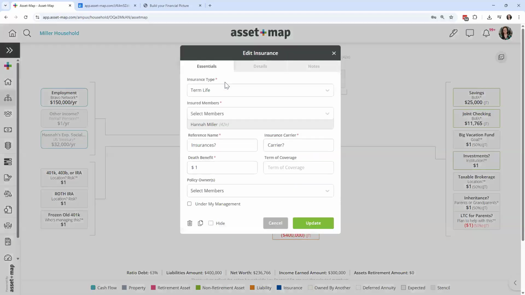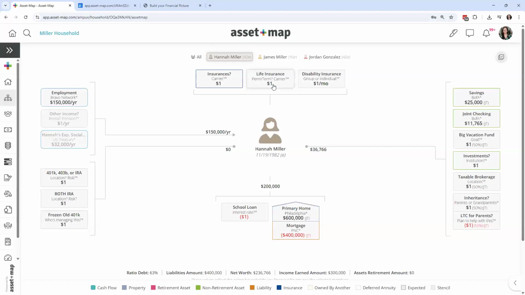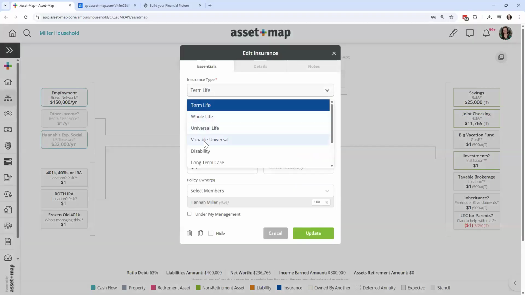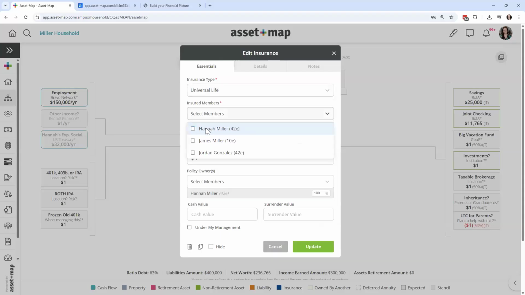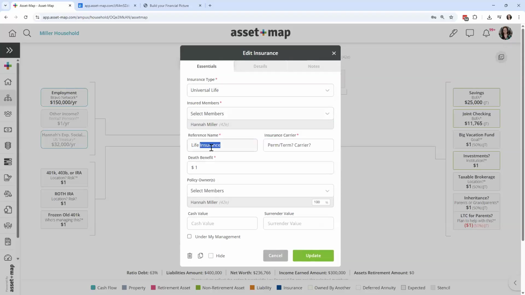Great. I can either open up the tile that notated that she had insurance when she went through discovery, or I could even open a stencil placeholder. Okay, permanent or term. So I could come in here and say that she's got a universal life, market that's owned by Hannah. I could say IUL, put where it's held at, and then put the death benefit, which she told me $500,000. And I could go ahead and click save.